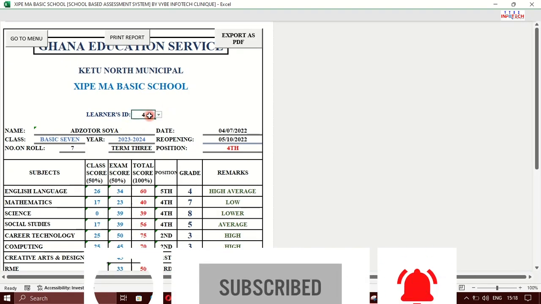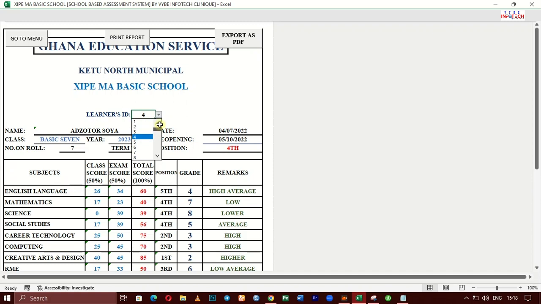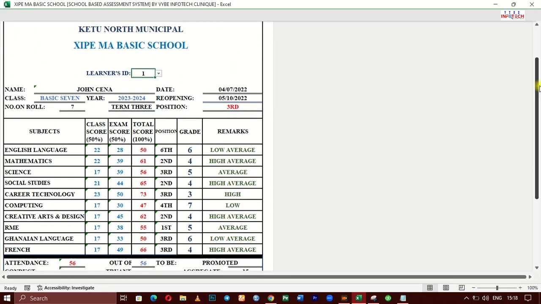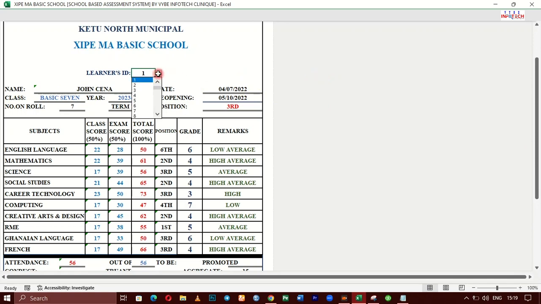Reports. So you select your student ID, and then the report card of that student will pop up for you. You can see that the signature has been added as it is, and all of these things are showing everything is working perfectly. The overall position and all that, everything is working perfectly. So once you select the student ID, that is that.